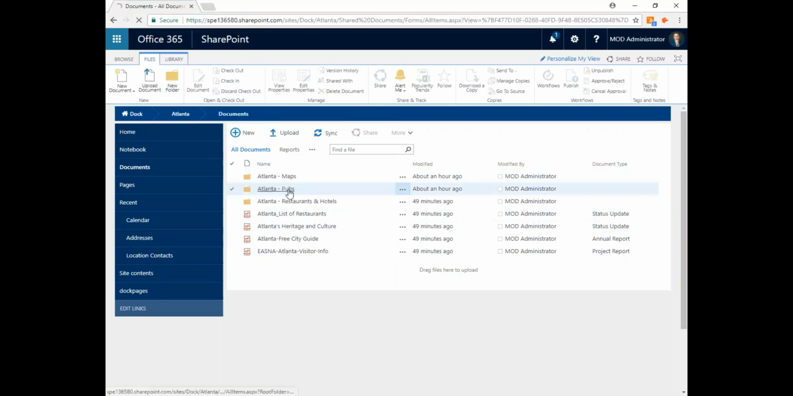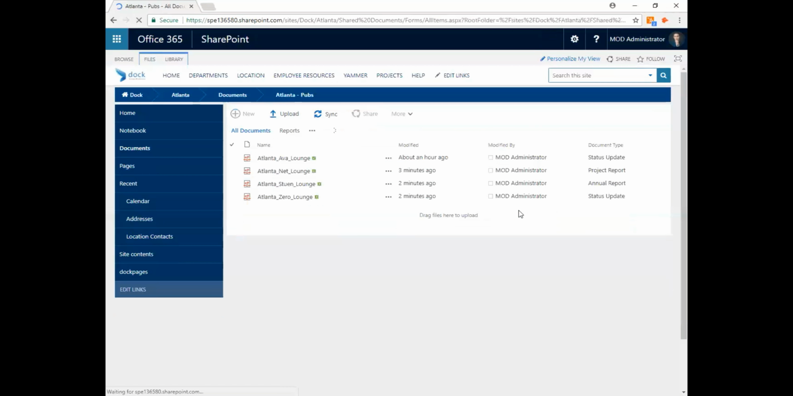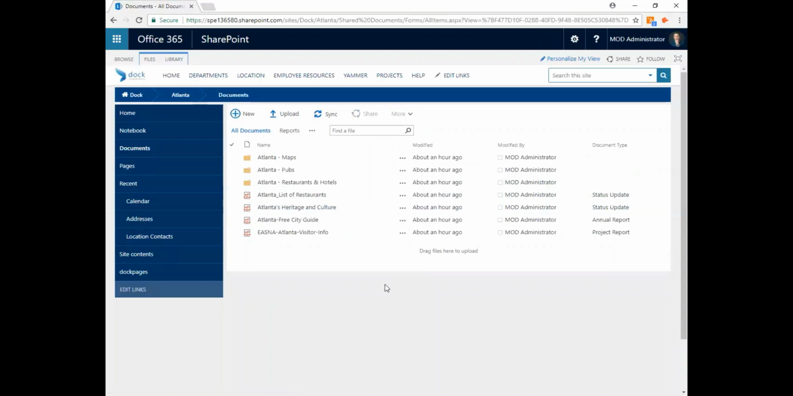So I'm going to click on Atlanta Pubs. That's the folder I've created, and I have a couple of files over here. What I need to do is set up permissions on the folder level, right? Not on the library level. So the next thing is that you need to set up permissions on the folder level and not on the library level.